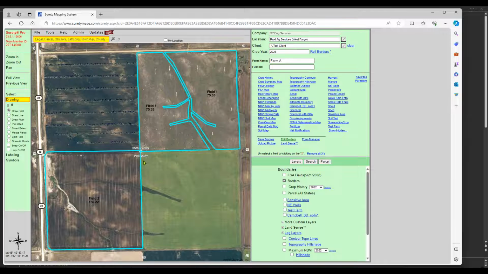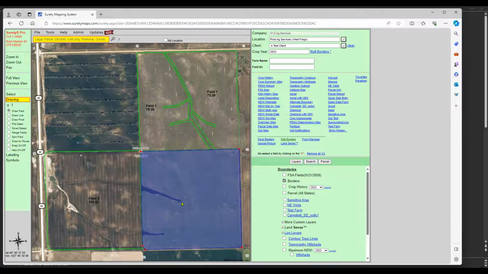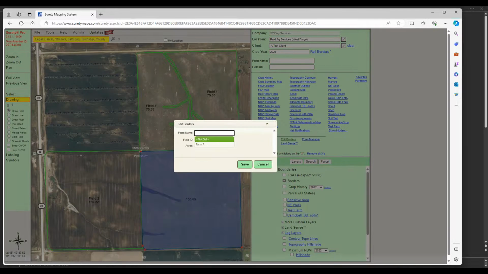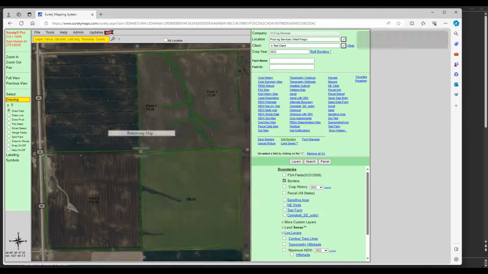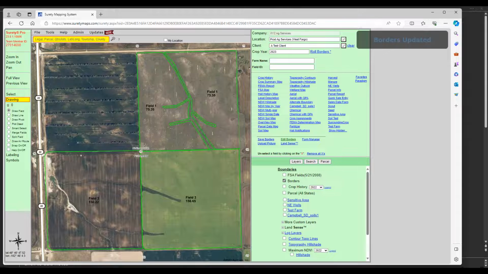Now I'm going to do one more here. I'm going to draw one more field out here. Okay, I'm going to say borders. But this time I'm going to give it a different farm. Again, you do not have to have a farm. Hit save. Okay, now I have 3 fields.